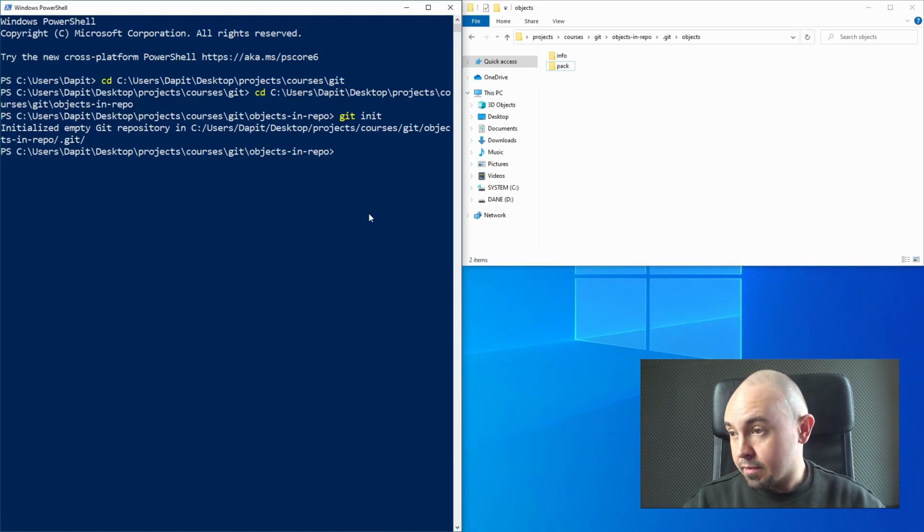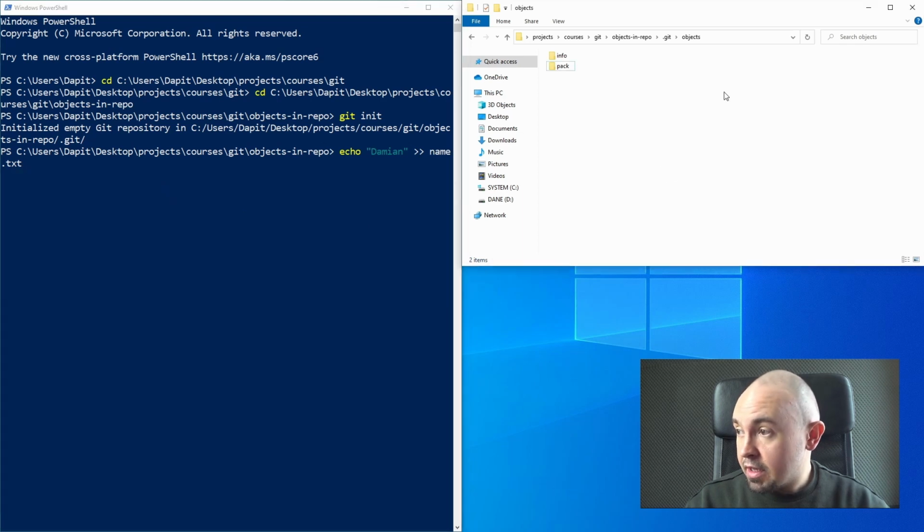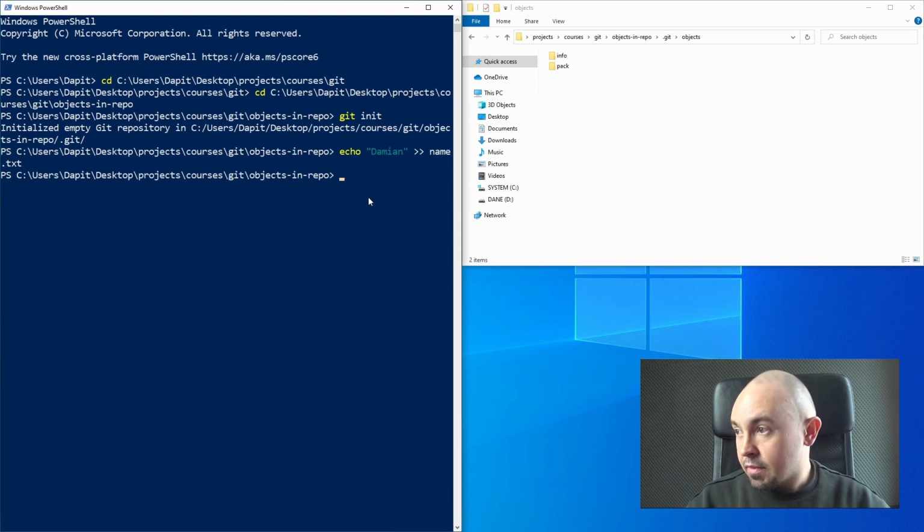So let's create a new file in our project. And let's call it name.txt. So we will create a name.txt file with the Damian content in it. Now I will hit enter and I want you to check if something will happen in this objects folder right here. Let's check it.